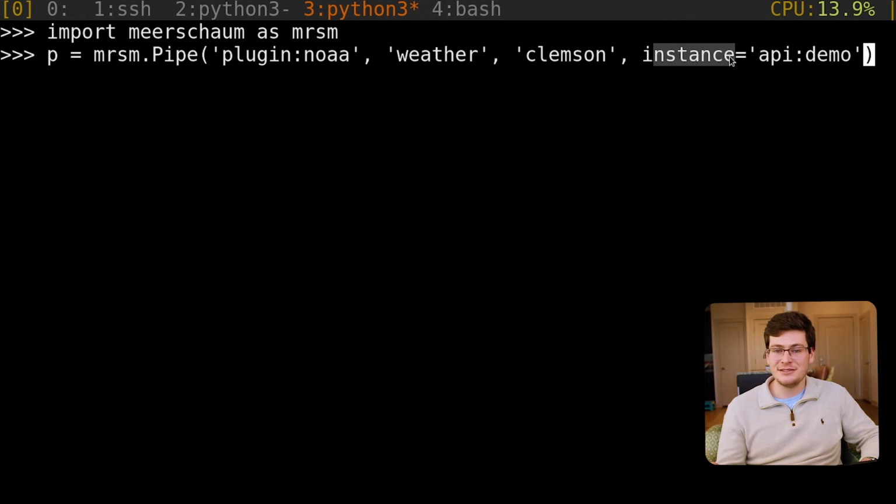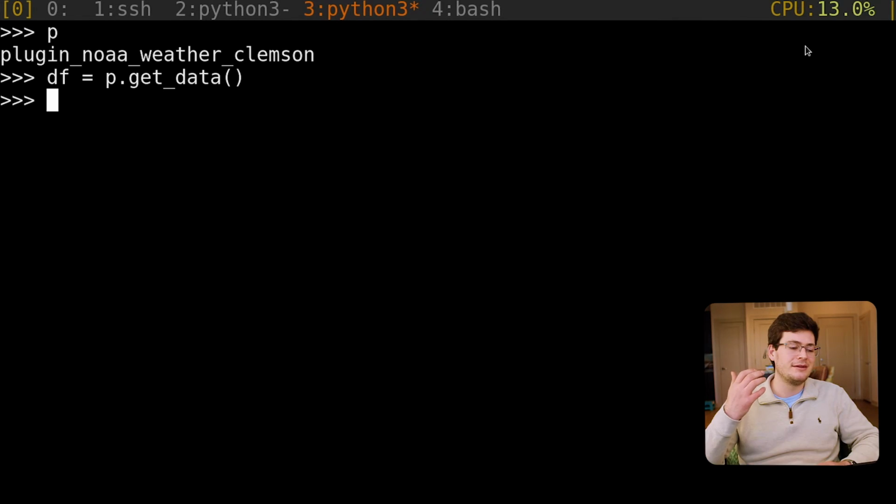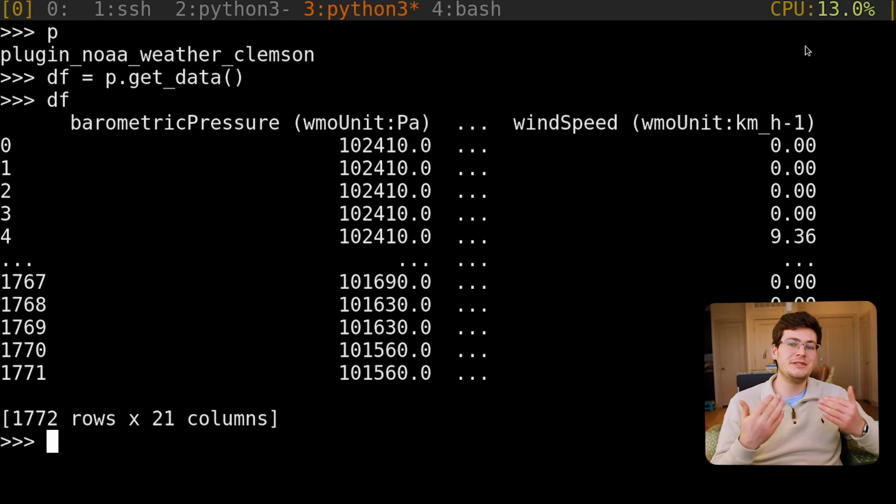The optional instance keyword is how we can specify which database to point Meerschaum towards. And here I'm specifying API demo, which remember is the connector that we just built. Now that we have a pipe object, we can run the command get data to return a pandas data frame. You can also add new data into your pipe with pipe.sync.